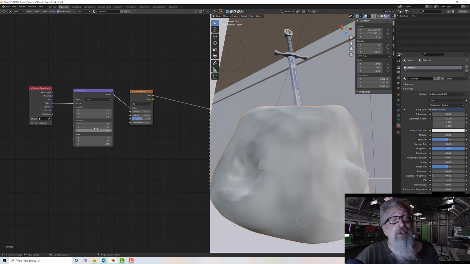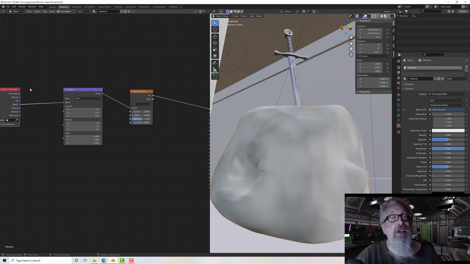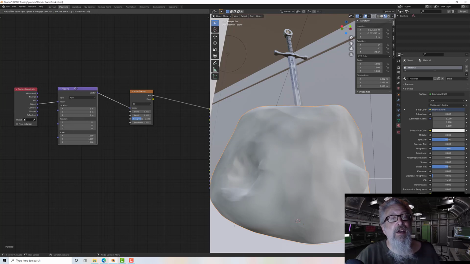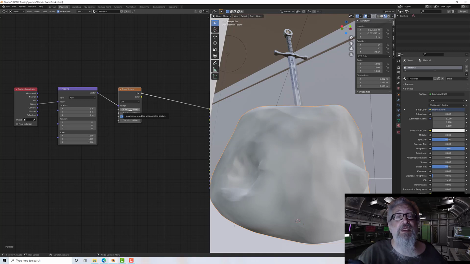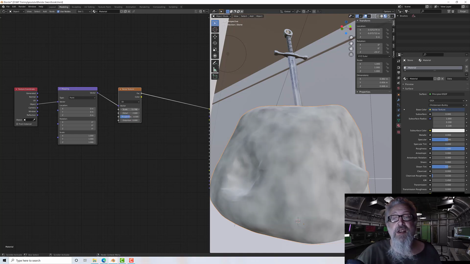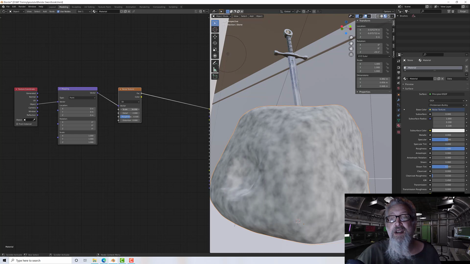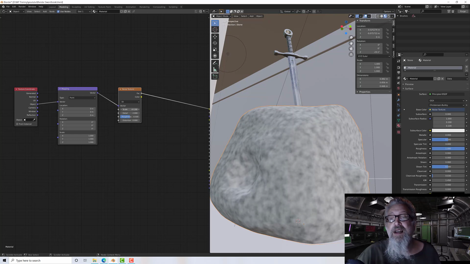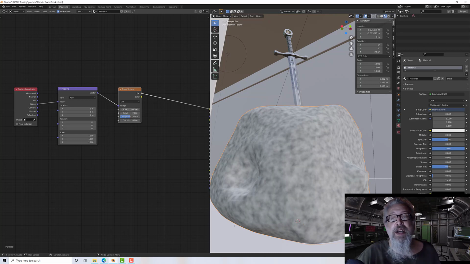The mapping node will allow us to do all sorts of things in terms of changing scales and rotation, but we will get to that perhaps another time. So first of all, I just want to update this noise node we added, so I can increase the scale, and that will give me a finer texture, or a finer pattern.